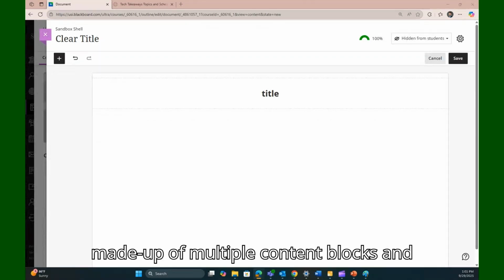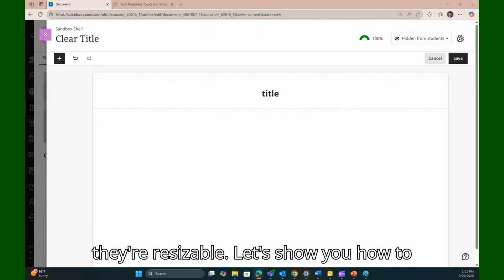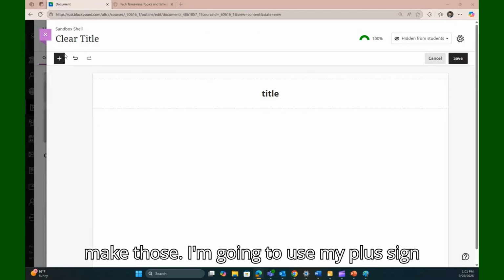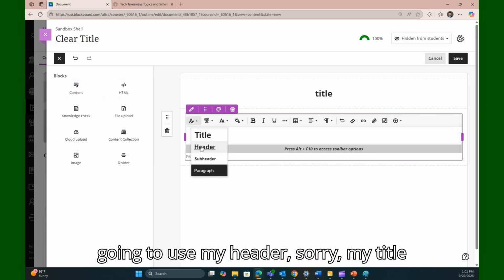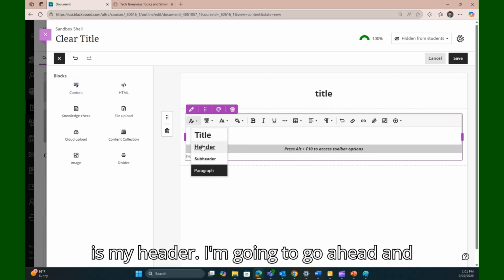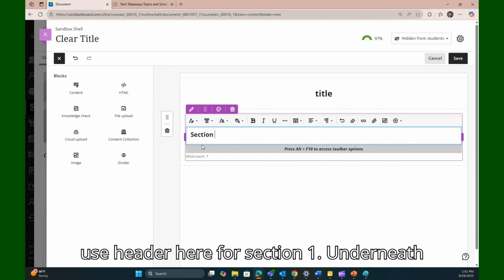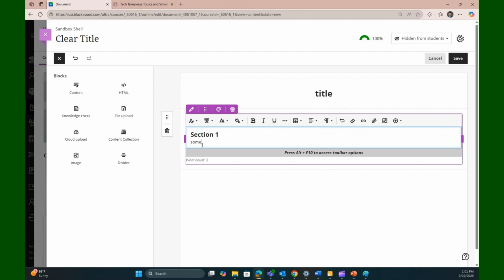Documents in Ultra can be made up of multiple content blocks, and they're resizable. Let's show you how to make those. I'm going to use my plus sign icon, add some content. This time I'm not going to use my title as my header. I'm going to go ahead and use header here for section 1. Underneath it, I'm going to add some text.